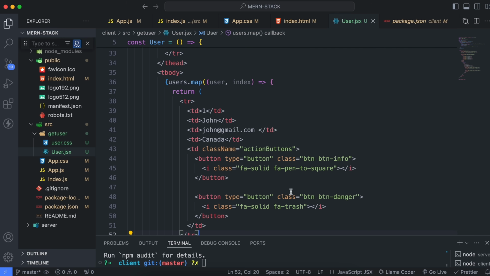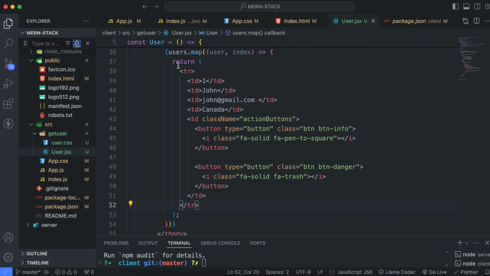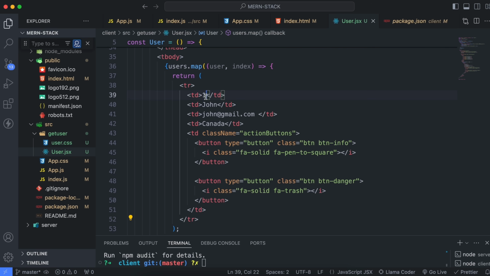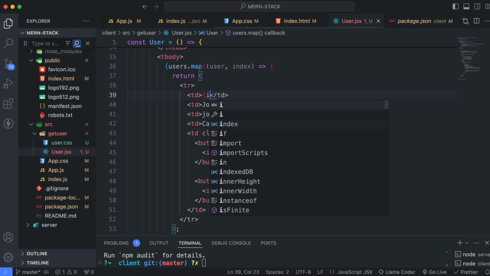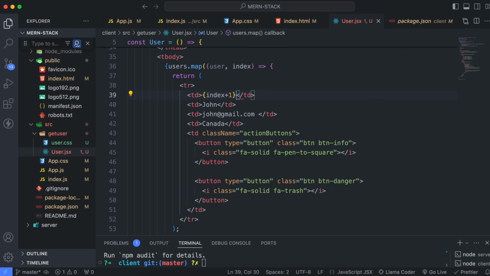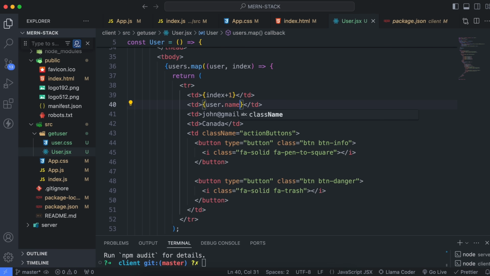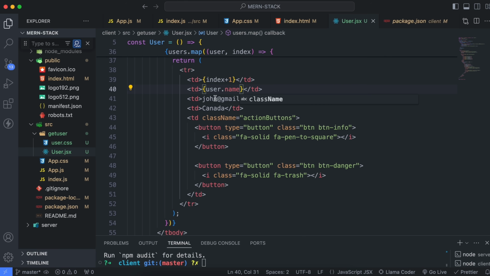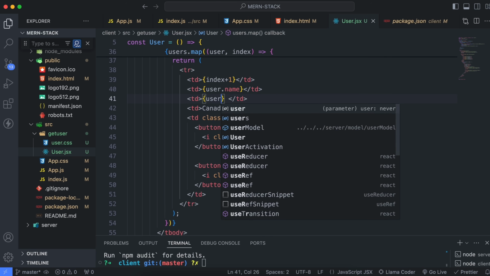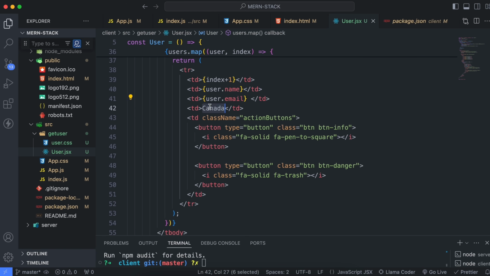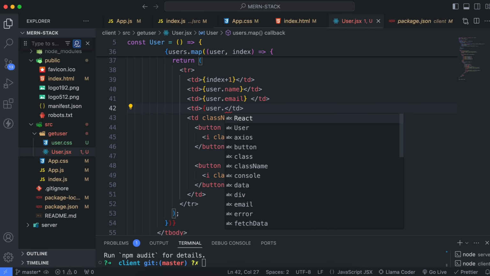You can see we have copied here and pasted inside this return. So here, instead of this one, we will be adding the index. So just type index plus 1. Since the index starts from 0, plus 1 will make it start from 1. And similarly here, we will be using user.name, and similarly here we just want to add the user email. So just type user.email, and here user.address.